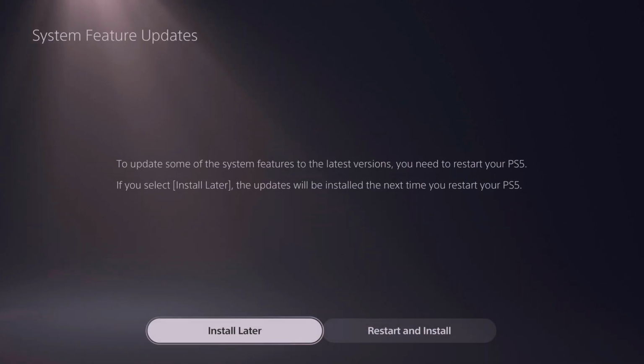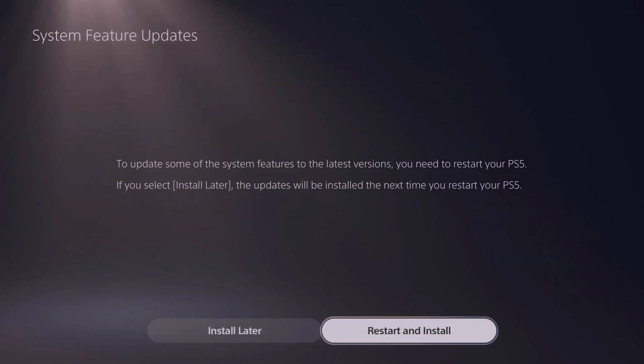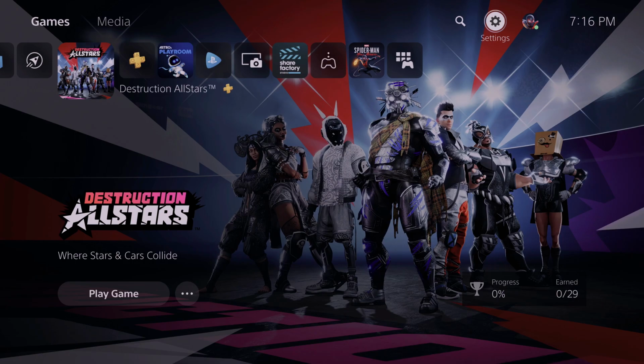You can see right here, update some system features, the latest version. You need to restart your PS5. If you select install later, the updates will be installed the next time you start your PS5. But let's go ahead and do a restart and install right here, since we do have some feature updates to install.